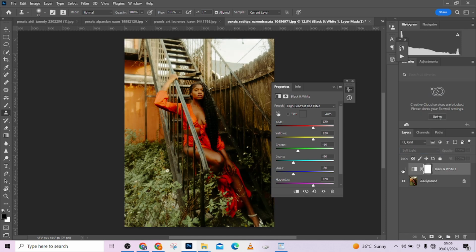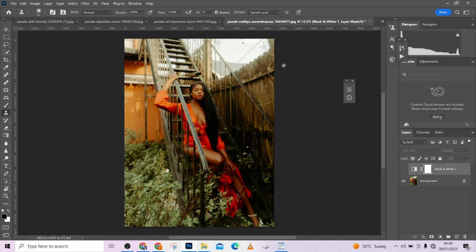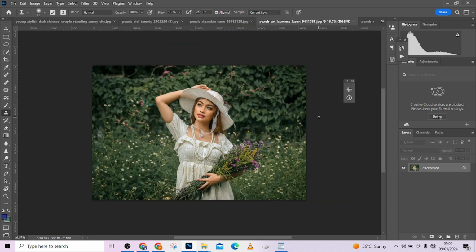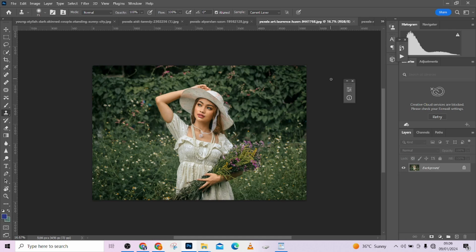All right, so this is before, this is after. See the way it's adding rich contrast to your image. All right, so the next one we're going to be doing, let's just use the same effect and apply it to another image, and that will be the next tip and trick. So how do you do that?